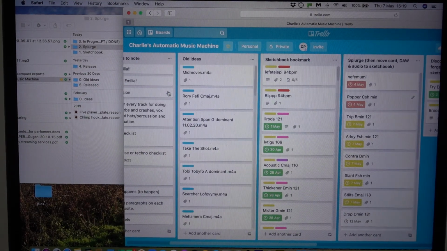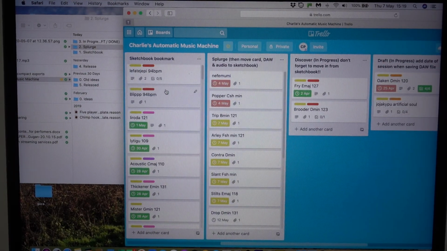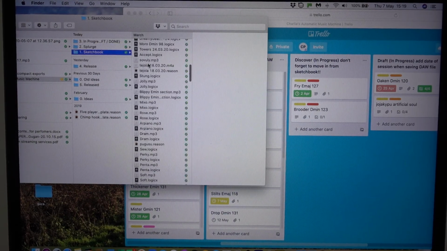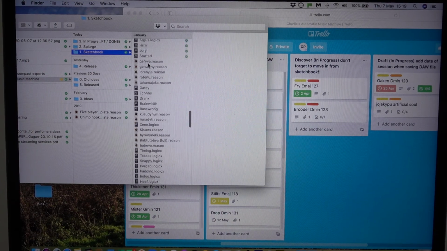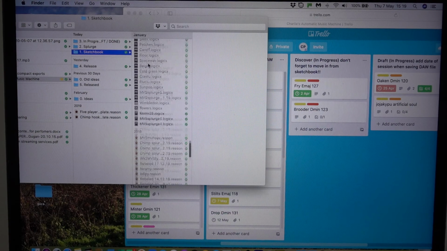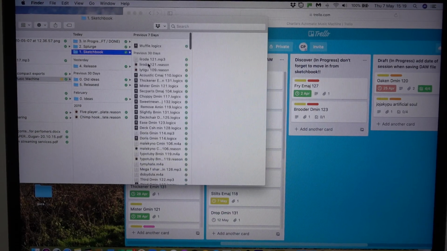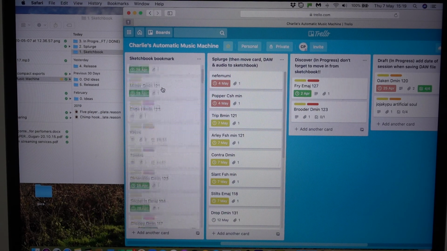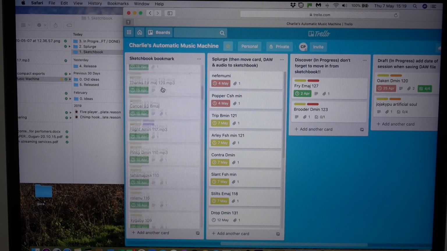So what you've got is, and again I'll just take it from the Mike Monday way of doing things, I'll talk about my stuff in a moment, basically your sketchbook, which has a corresponding folder here which has an awful lot of ideas in it. These are all the 64 bar song ideas. All of these are 64 bar song ideas. They are all listed here in this sketchbook bookmark Trello column. All of them, they all correspond.